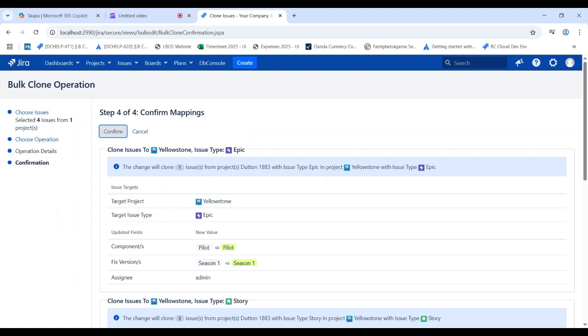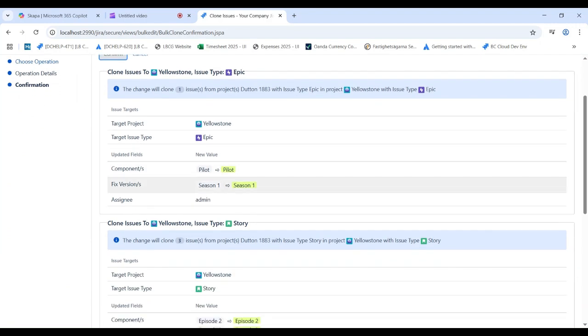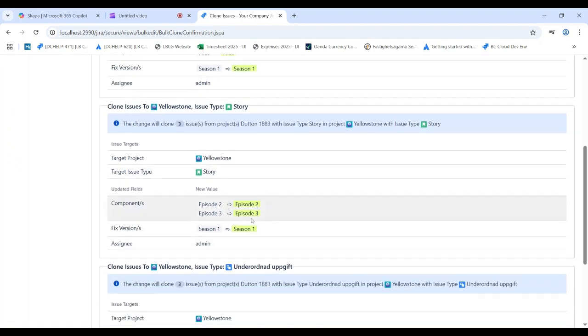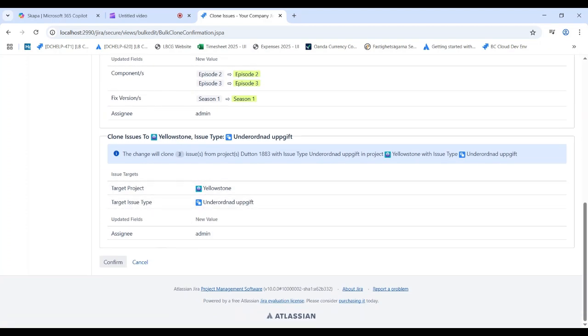So we come to the confirm screen here, where you can see all the confirmations on all the settings and altering of either custom fields or system fields we have done. This summarizes all the changes and configuration options for cloning that we need to do. Let's get to work. Let's clone.